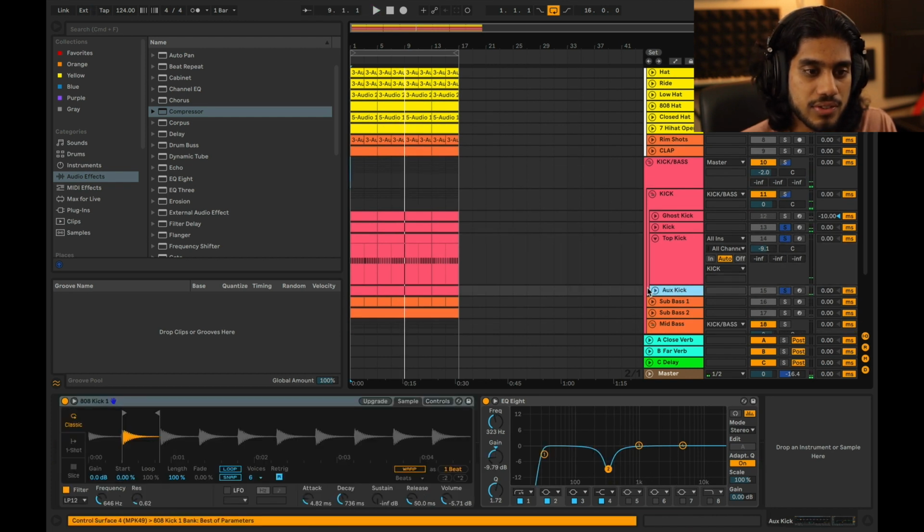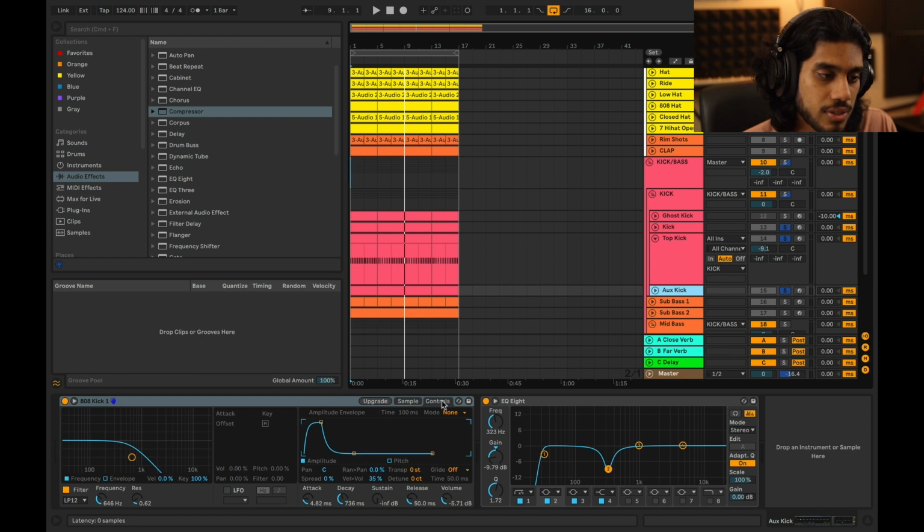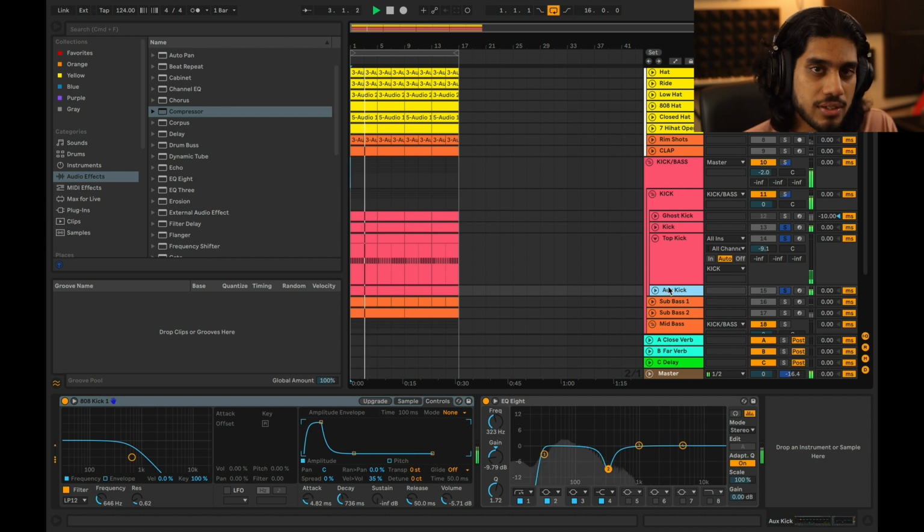Now we got these auxiliary kicks. This is the same thing, just this 808. All I'm doing here is filtering it down with this low pass filter right here. And then I'm not making it so punchy, so I'm making the attack slower, bringing down this decay, and doing that same low mid cut. So this kind of plays off of the kick, just adding some more groove.